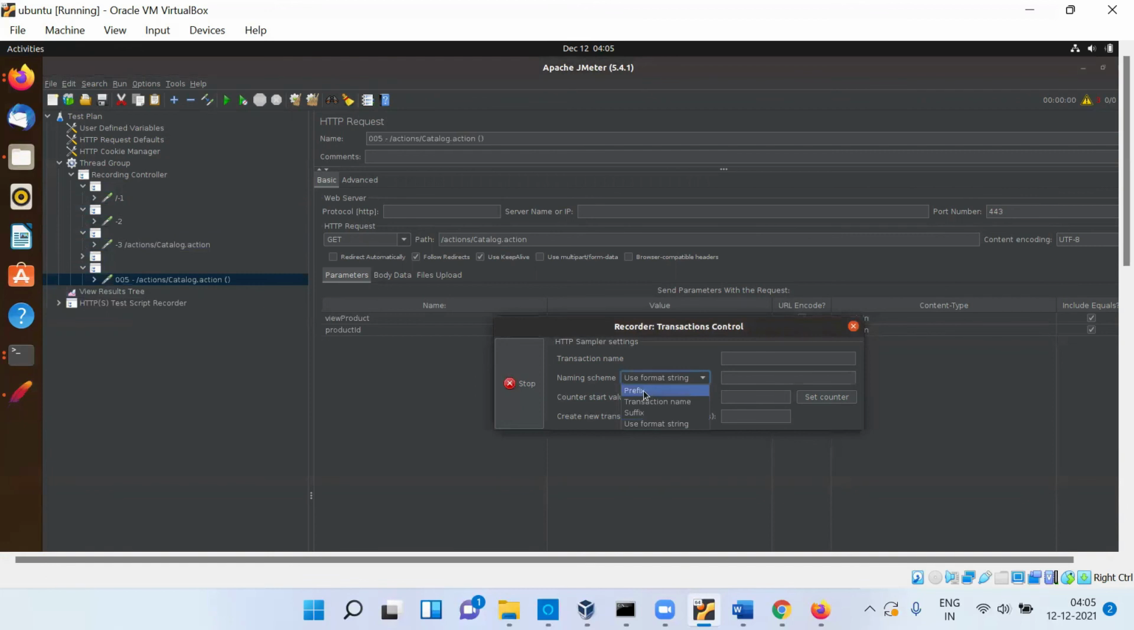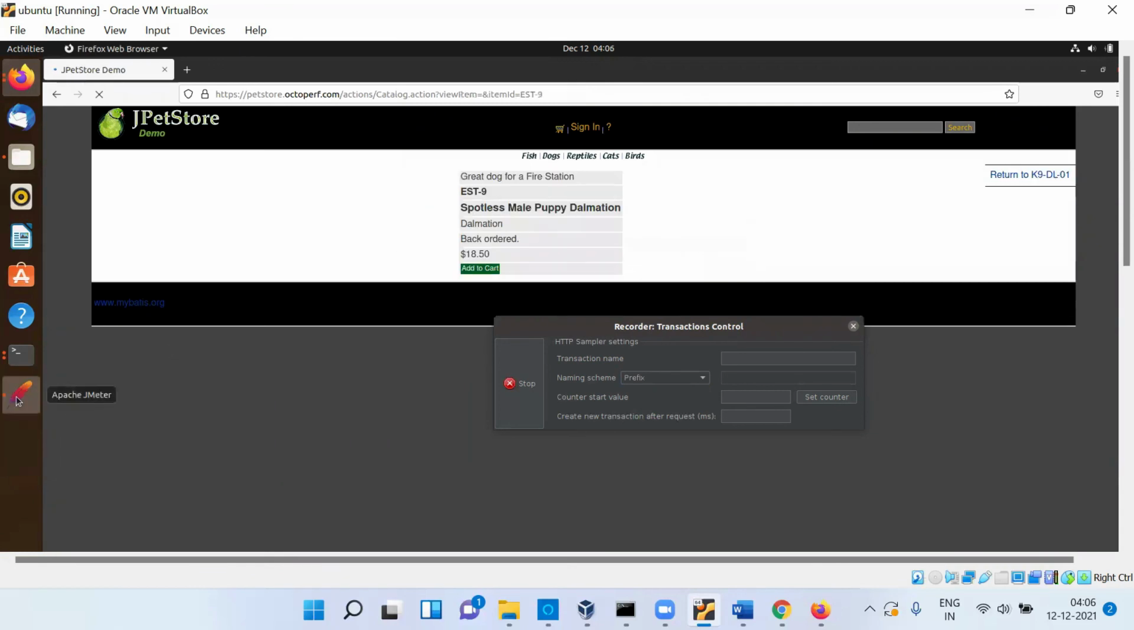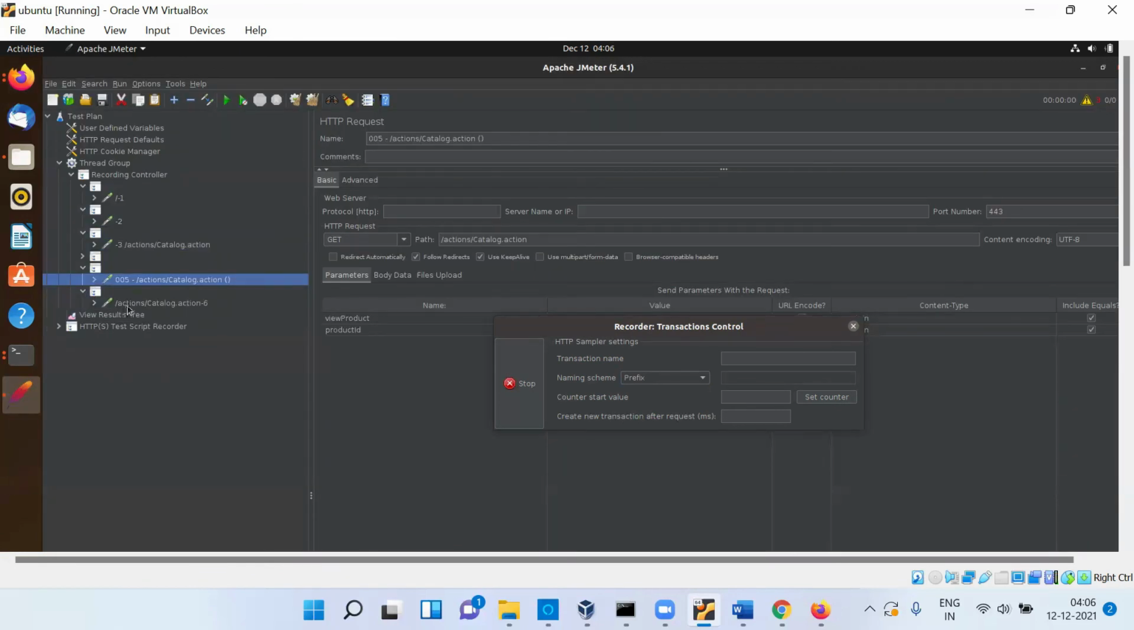for my convenience, I will be using the prefix, and then I will perform some operations in the browser. Go to JMeter, and here you can see the name of your HTTP request, and then some numbers that have been added. Okay, so this is how you can use this naming scheme.